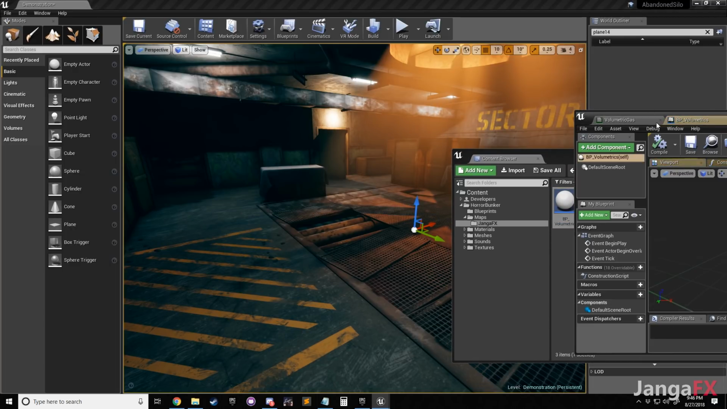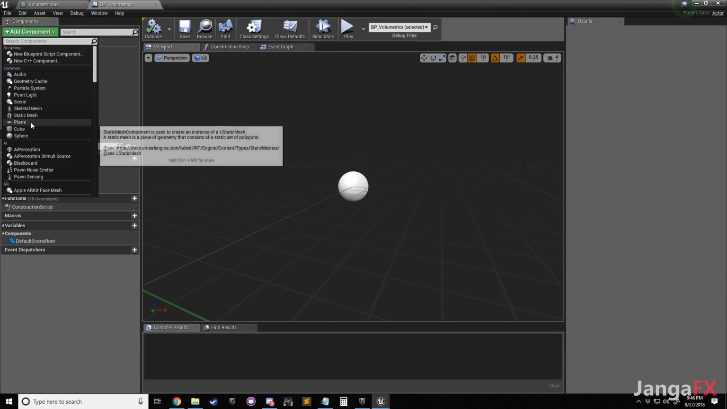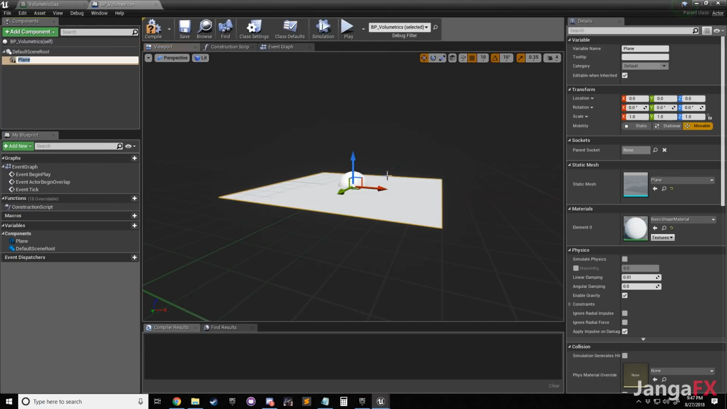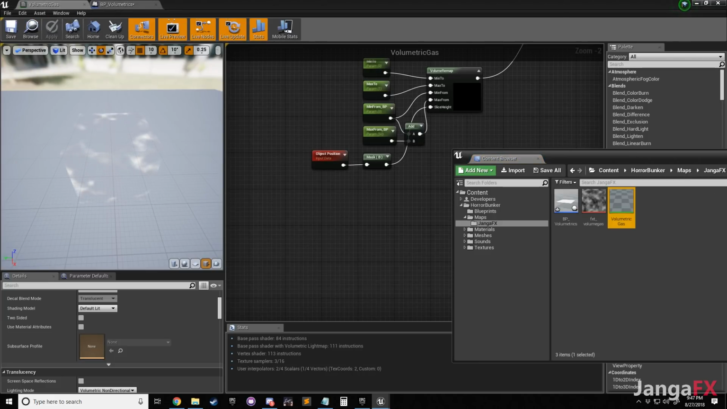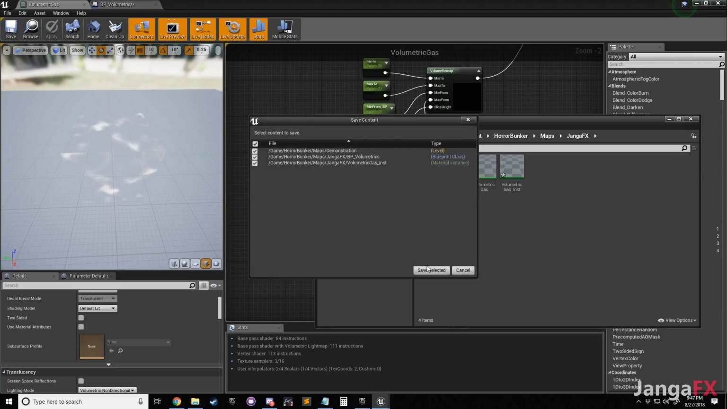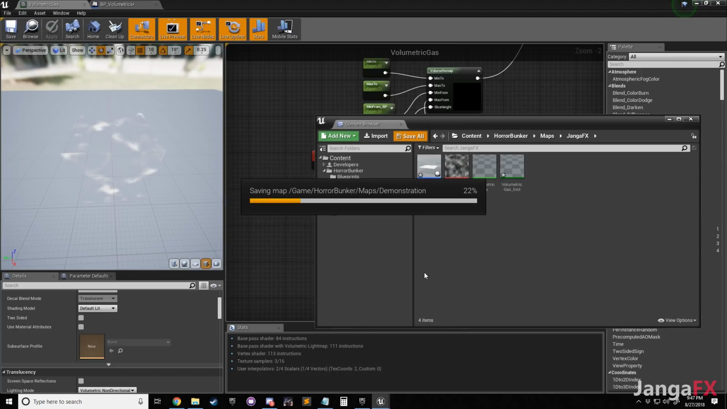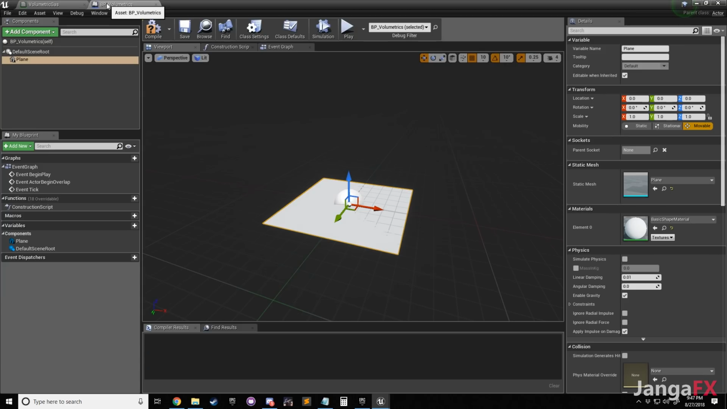And now let's go ahead and dive into the blueprint portion. So I'm going to go ahead and add a component. We're going to add a plane as our default here. And I'm going to go to my volumetric gas and I'm going to create a material instance. We can just call it the instance like that. That's completely fine. Let's go ahead and save all if you haven't, so that if we crash, we still have all of our stuff.